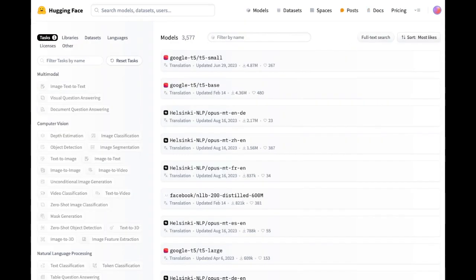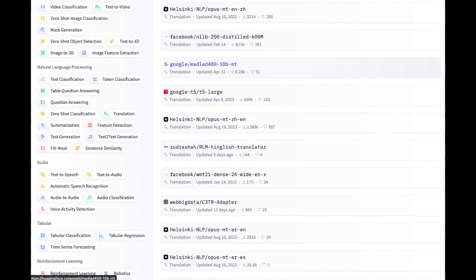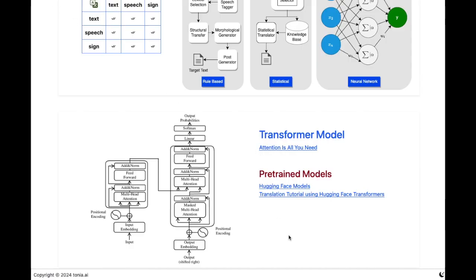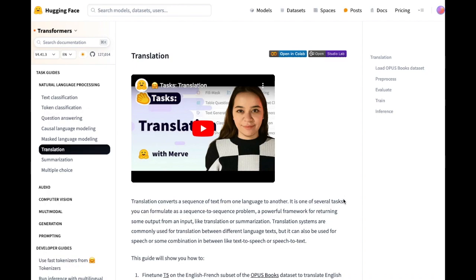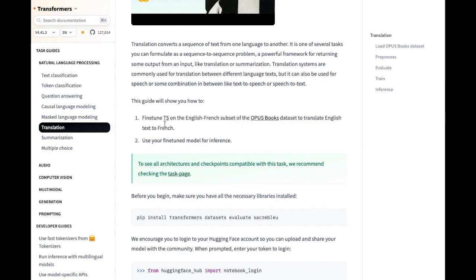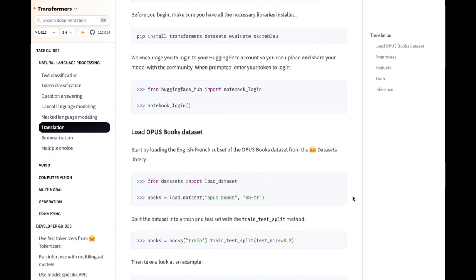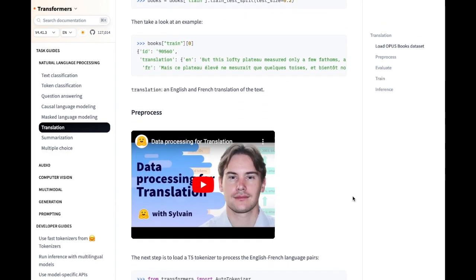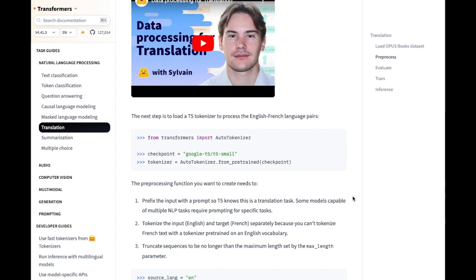If we go back to our lecture notes, I have put a link here to the translation tutorial that's using Hugging Face transformers and fine-tuning a model. So this is a good tutorial to work through for language translation. There's a couple of videos in here, and it's a guide that shows you how to fine-tune a model to translate English to French. And you can follow along with this to start using the Hugging Face models for your own translation.